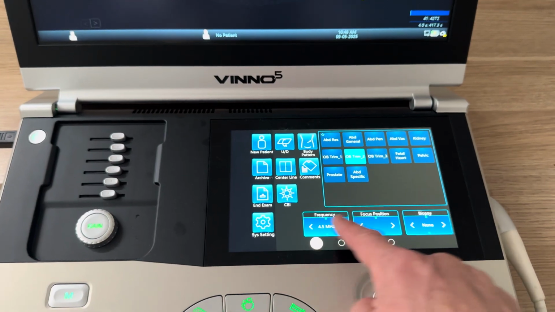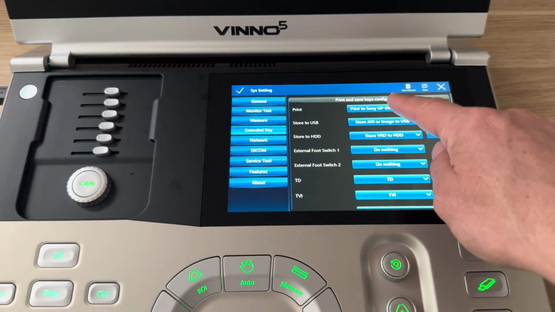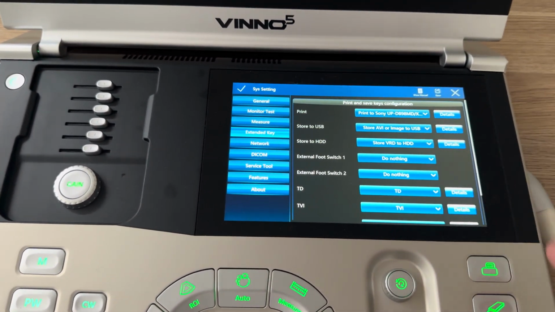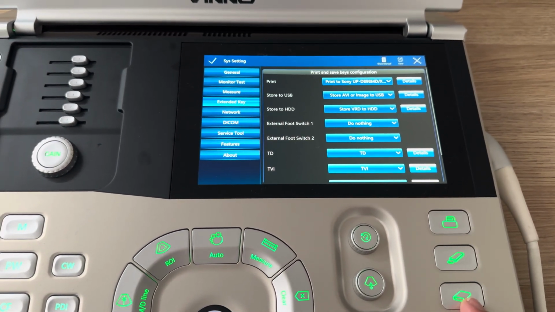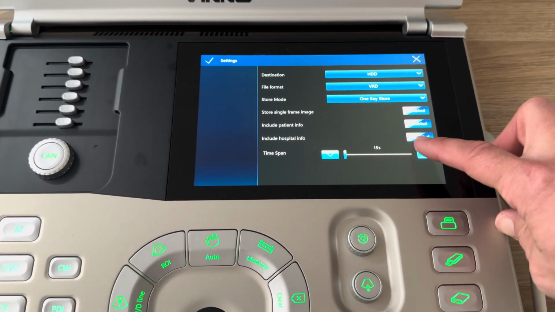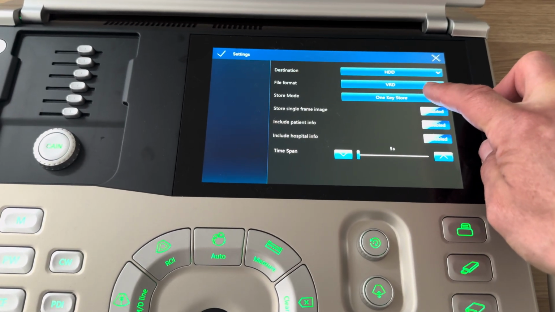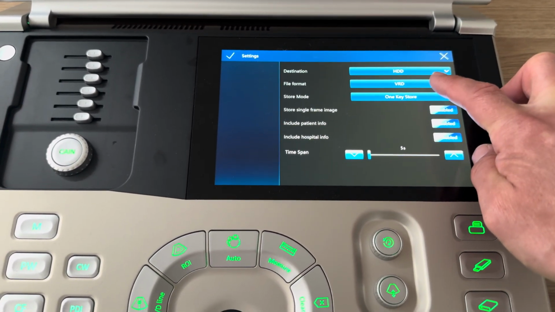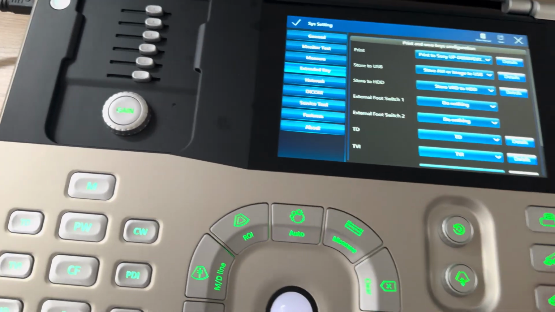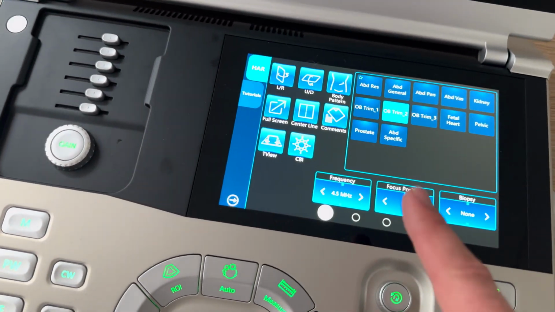If you go to system settings here and go to extended key, these three are our extended keys here. We've got the print key, store to USB, and save to hard drive. You just click on details and you can change the length of time or the mode of saving. At the moment we've got one key store, which means it's going to save the last 5 seconds. If you go to record mode, it'll save the next 5 seconds instead, so you can change those things.